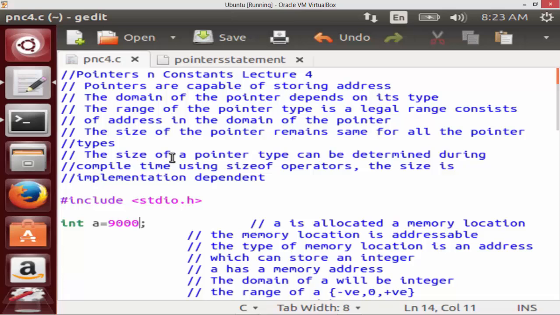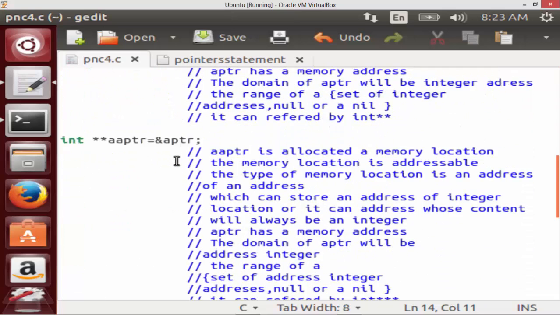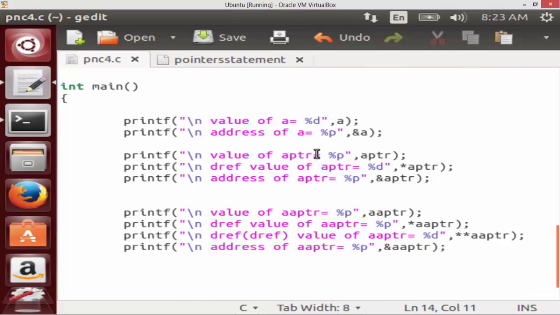Now we have seen that whenever I say address, I use %p. It kind of masks the concept of an address. There is a difference between the size of an address and the domain of an address. The domain of an address we have already seen. But what is the size of an address? Let me see what is the size of an integer address.